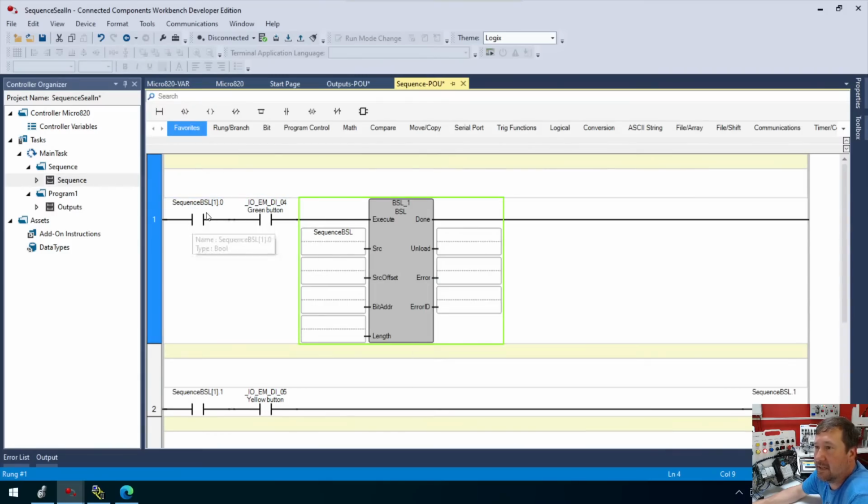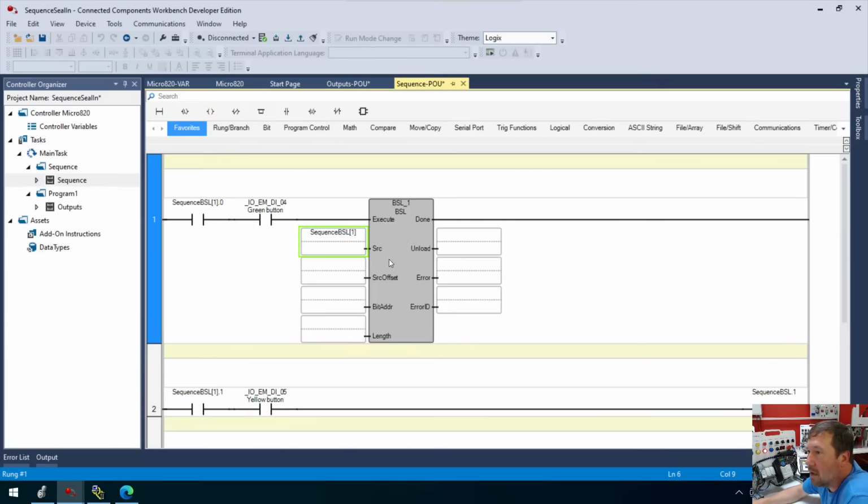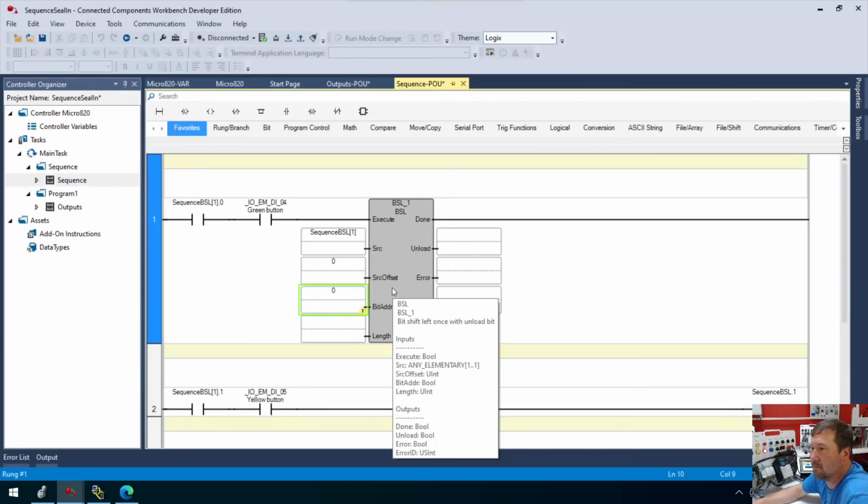So mainly, if we're in position 0, yep, okay. Now this now becomes also the 1. All right, now the offset is going to be 0 because we're going to start at bit 0. And the bit address is what we're actually going to load into it. And we're going to make that 0 because we're going to shift, whoops, bit address.